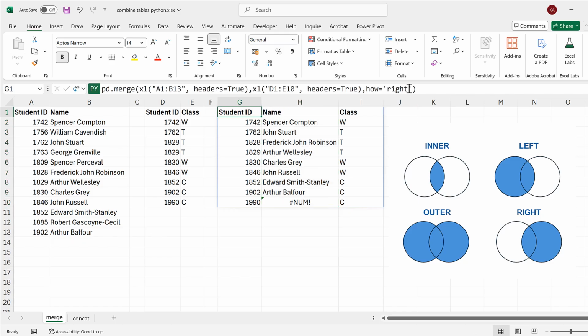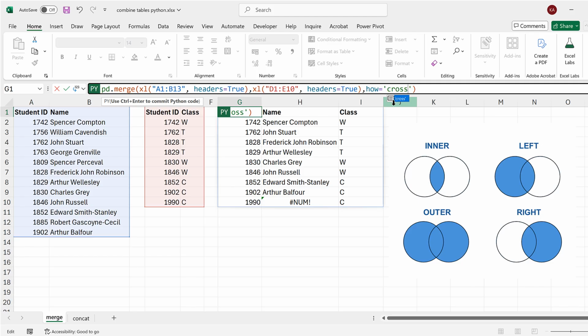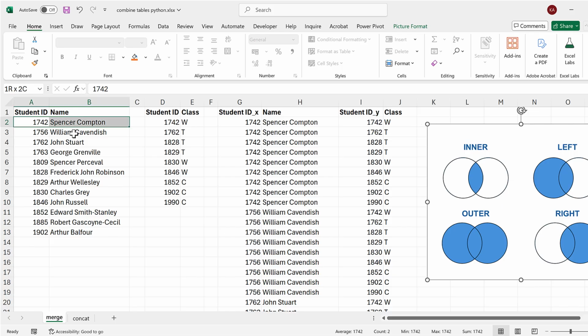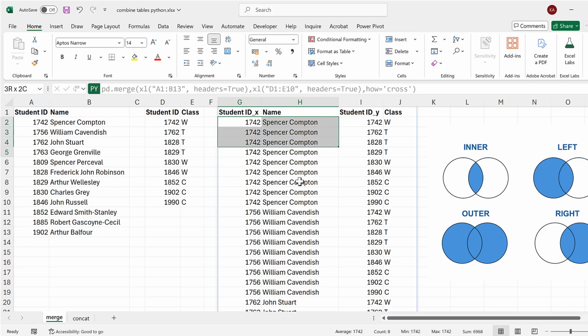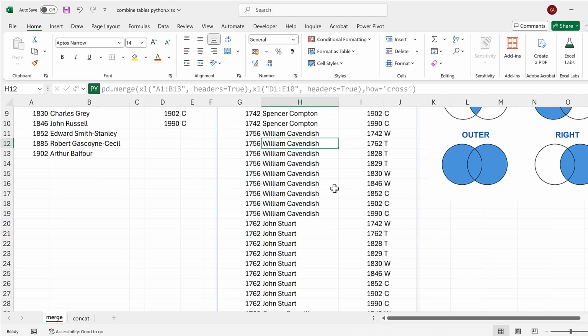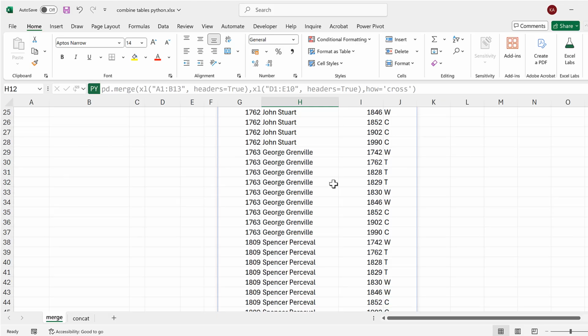Then the final type of join is a cross. And this takes the first row in the left table and repeats it for the number of rows in the right table. And then we get a copy of all the values from the right table here. Then it takes the second row in the left table and repeats that for the number of rows in the right table. And then we get another repeat of the right table. And that pattern continues all the way down the table.